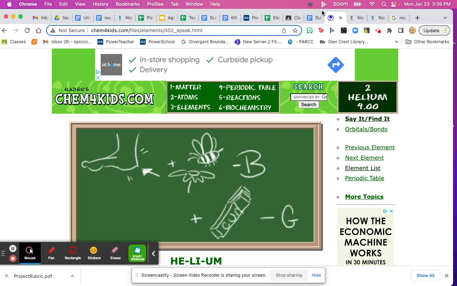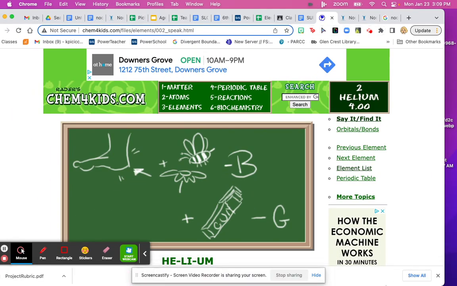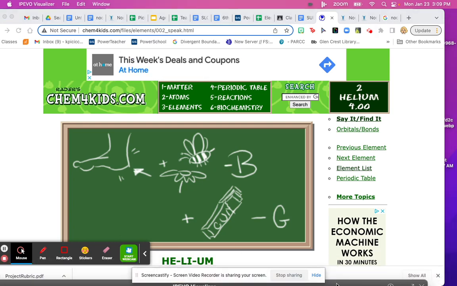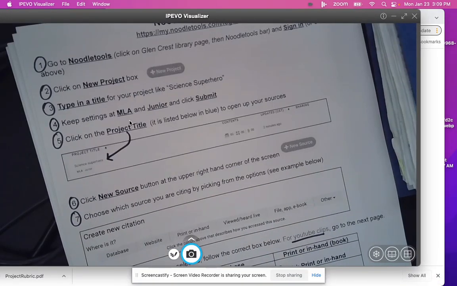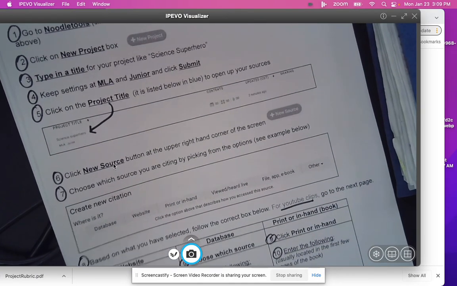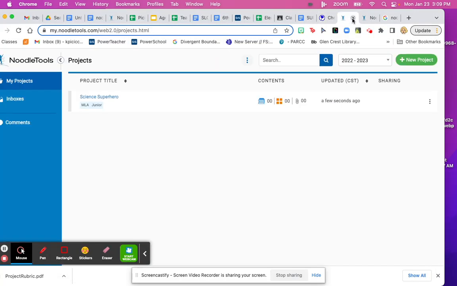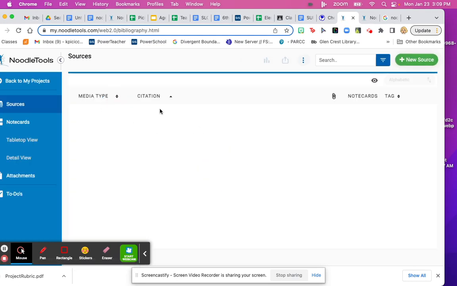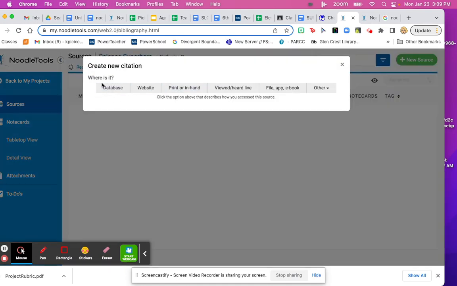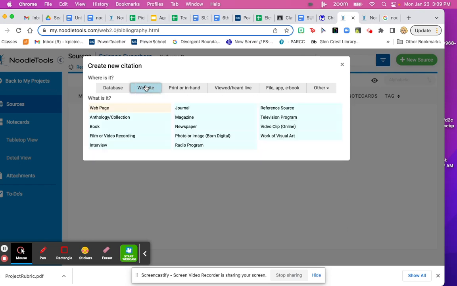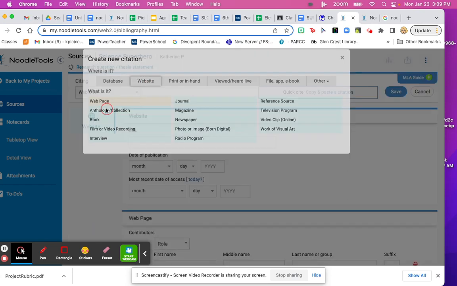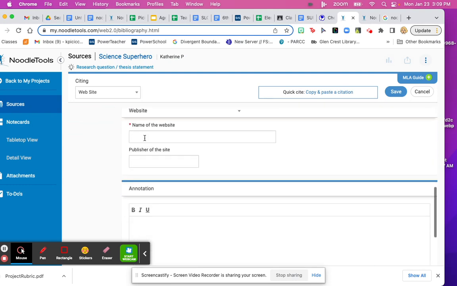If I go back to the directions, so I go back to this paper version, or I can go to the online version. It basically says that what I want to do now is click on new source. So let's go back, and I'm following the directions. And I'm going to click on Science Superhero, and this will open up. Now, to add a source, I'm going to go to new source. And then I'm going to start by going to a website. So I'm going to click on website, and then I'm going to click on web page. Okay. Now all this stuff that comes up.